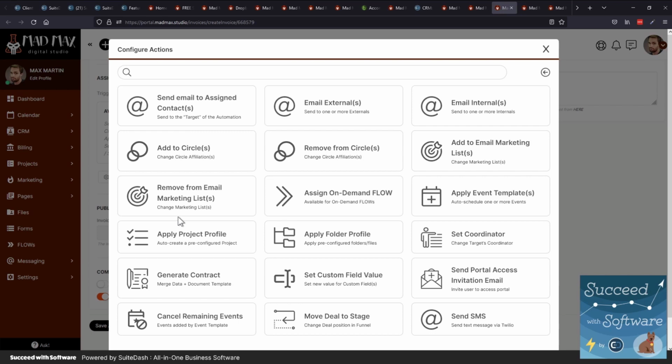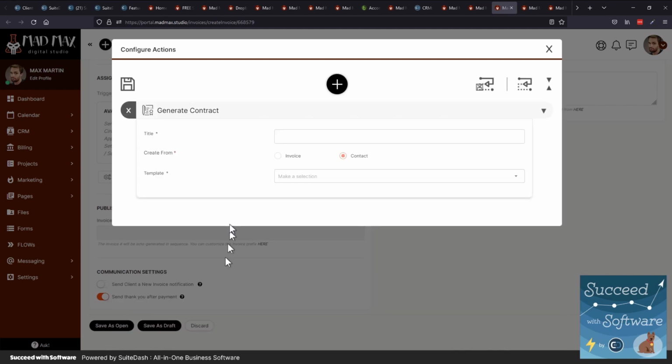So if I send this invoice to my client and they pay the invoice, then I may want to add them to a circle or remove them from a circle, or maybe change the email marketing list or set some custom value. There's all sorts of options here, and these options are expanding all the time. And you can set up multiples. There's not just one. You can just set up as many as you'd like. If you want to generate a contract, you can do that here. Set the title, set the contract template right here, and then set the data source, and then you're good.